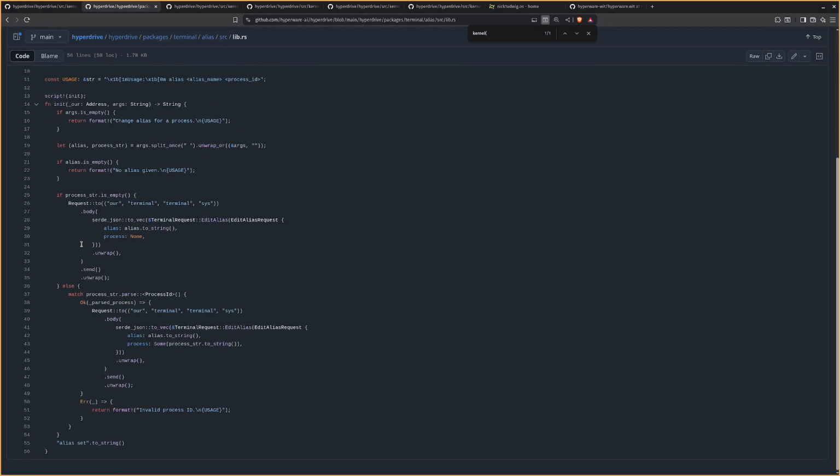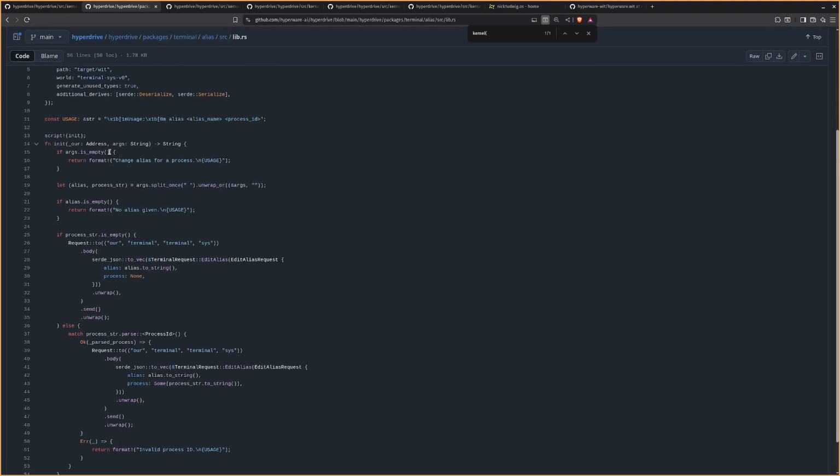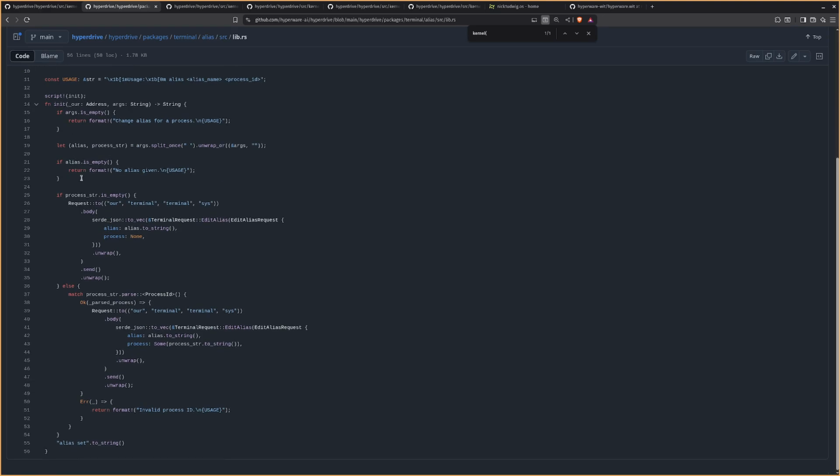And what do we do here? Okay, so we get the args, right? Alias, and so this is like, what can the alias name be? What is the process name that we are aliasing it to? Then we said it's all there. Yeah, edit alias. Okay, so terminal request edit alias.